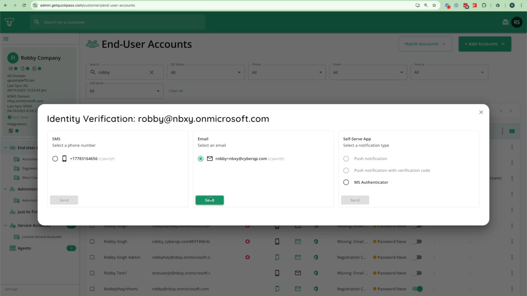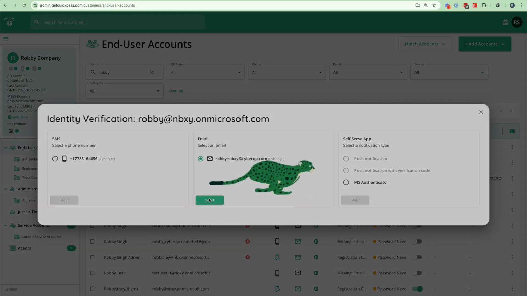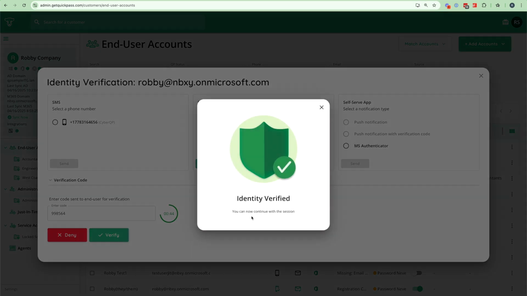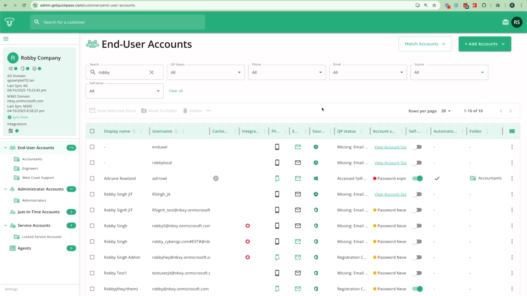Here, I'm going to send them a code to their registered email. Next, the technician can ask the end user for the code that they received, and they can input the code here to verify the identity. If the end user provided a correct code, the verification would succeed, and from here, the technician can go ahead and provide the service to the end user.